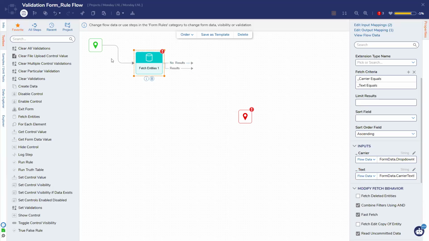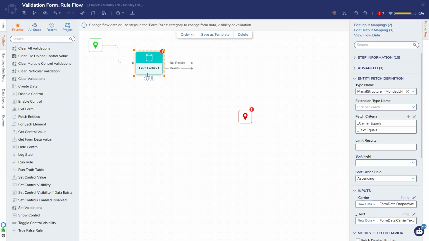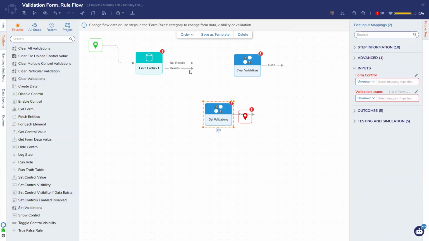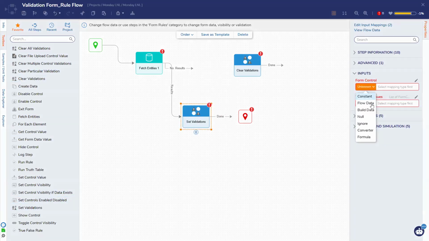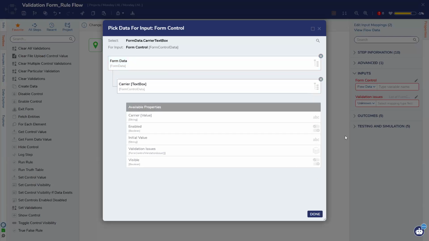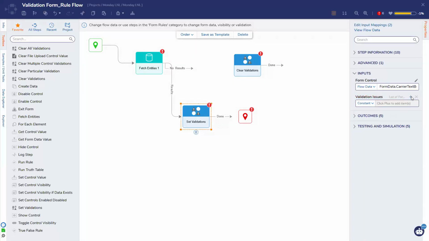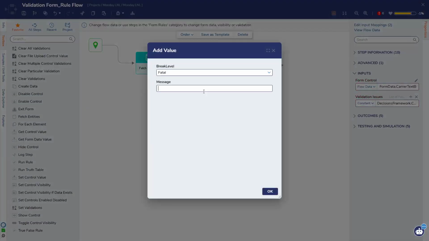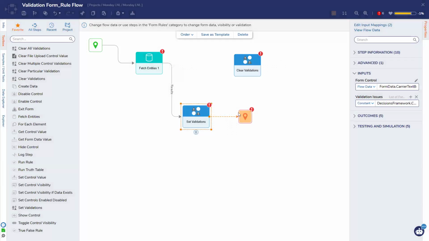All right. So what this is going to say is this fetch criteria is going to be applied to these. So if something exists in the database that already has both of these, then we want to, where is it? Set validations over here, right? We're going to set on a particular form control. I don't know which one you want to set this on. I'll just add it to the text box. And then the validation issue is going to be a constant, and that issue is going to be fatal. And it is going to say cannot select same combo. All right. So we'll save that. Validations go here.